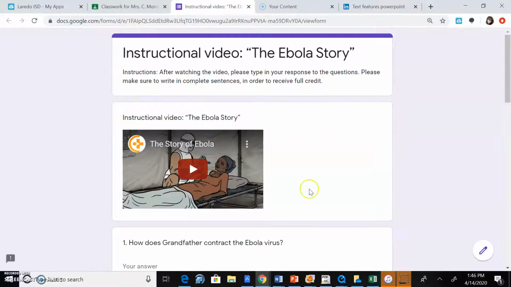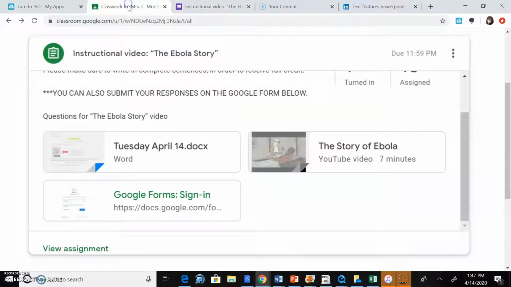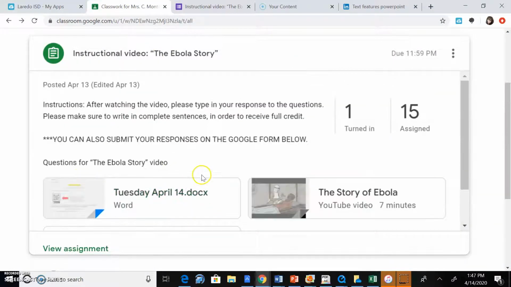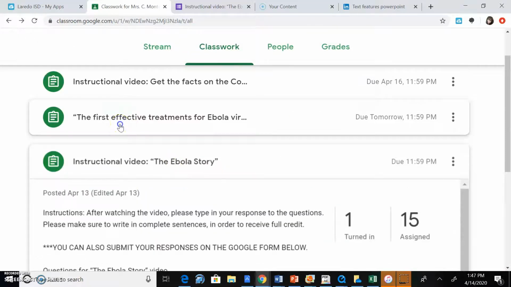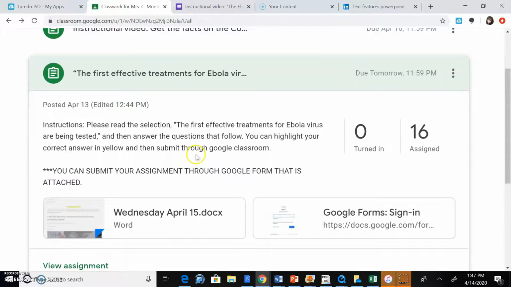So let's start from now on. This week, you will be submitting your answers through the Google form. I already created all of them for the week. That is Tuesday's assignment, which is today. Tomorrow's assignment, I have it already posted as well.